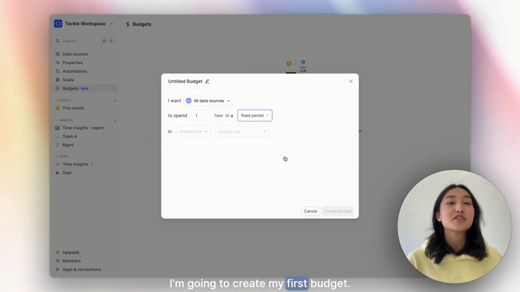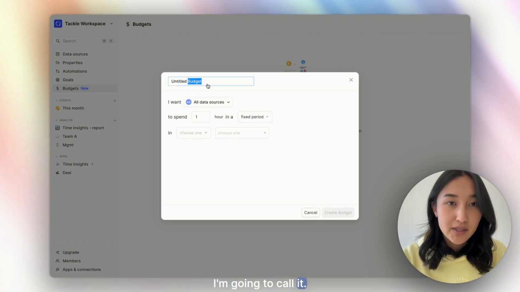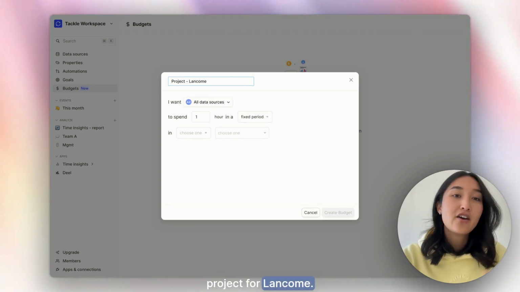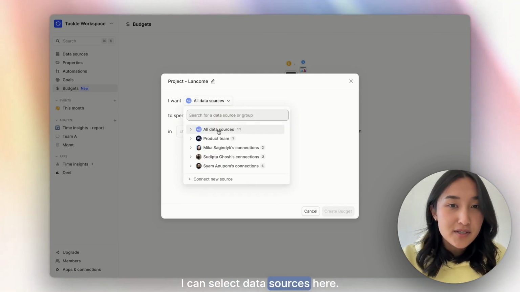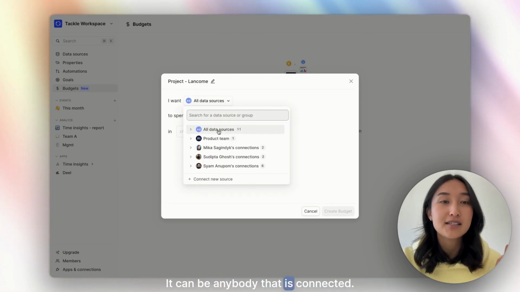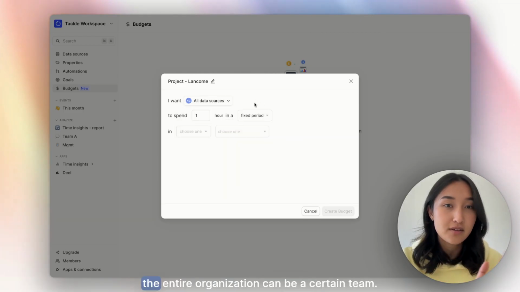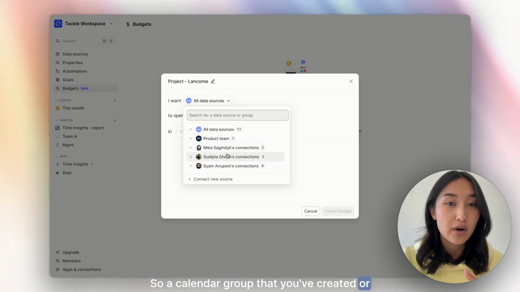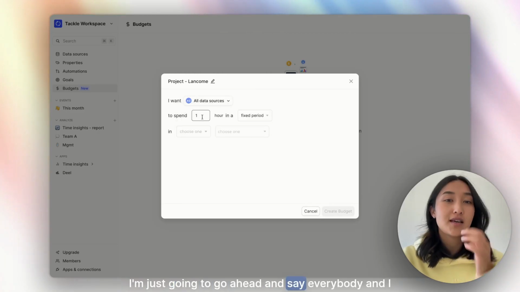I'm going to create my first budget. Let's say I have a new client and this is a project for Linkom. I can select data sources here. It can be anybody that is connected. So all data sources, the entire organization. It can be a certain team, so a calendar group that you've created, or individuals. I'm just going to go ahead and say everybody.